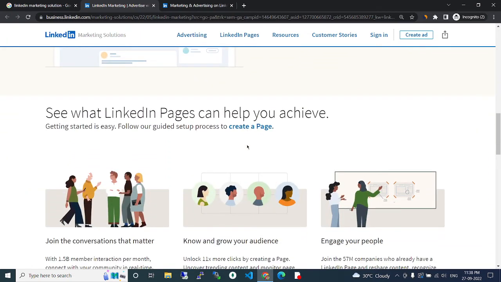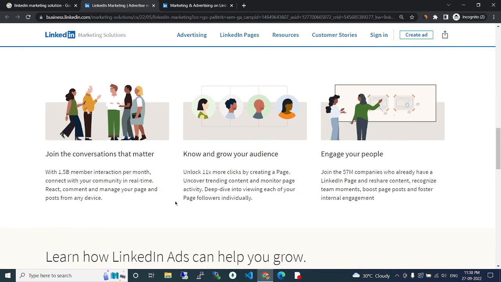See what LinkedIn pages can help you achieve. Getting started is easy. Follow our step-by-step guide. There are 3 things. Join the conversation that matters. With 1.5 billion member interactions per month, connect with your community in real time. React, comment, and manage your page and posts from any device.